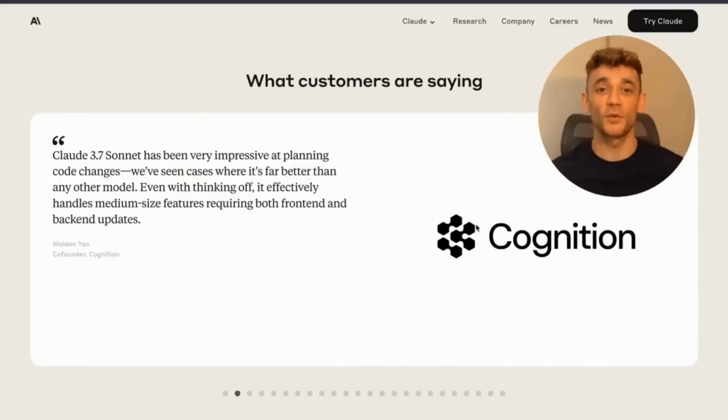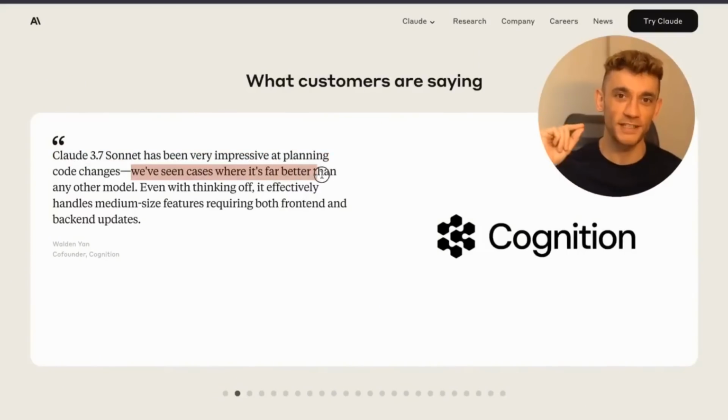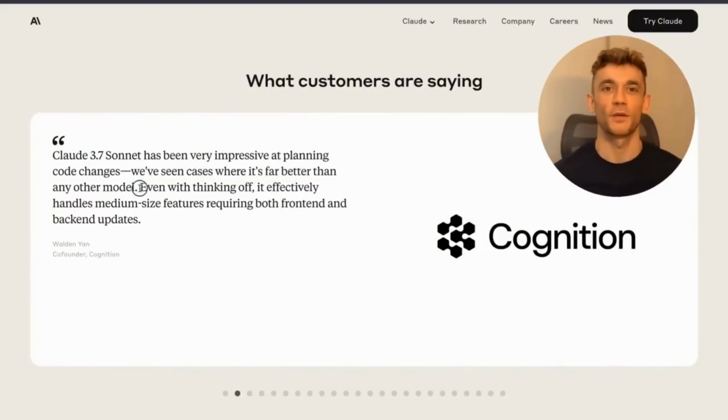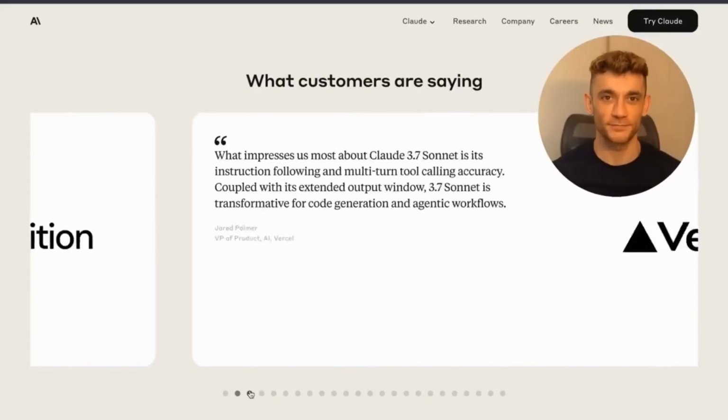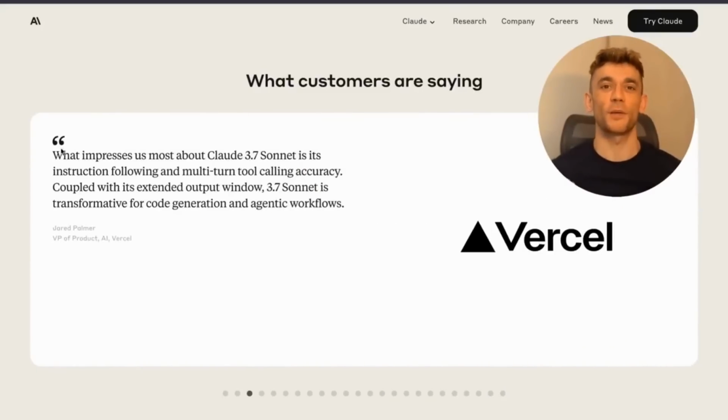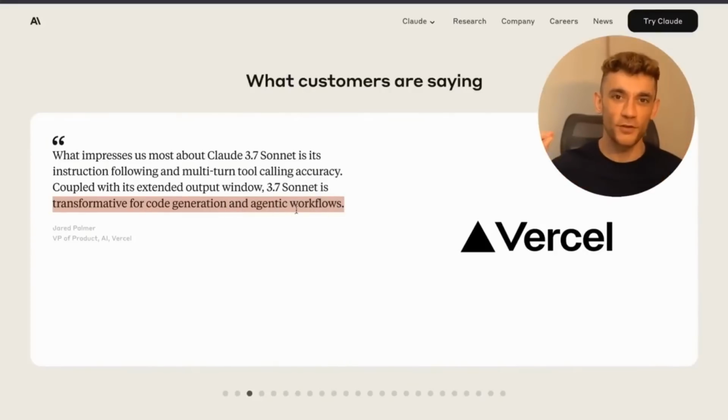Cognition noted, "Claude 3.7 Sonnet has been very impressive at planning code changes. We've seen cases where it's far better than any other model. Even with thinking off, it effectively handles medium-sized features, requiring both front-end and back-end updates." And Vercel commented, "What impresses us most about Claude 3.7 Sonnet is its instruction following and multi-turn tool calling accuracy. Coupled with its extended output window, 3.7 Sonnet is transformative for code generation and agentic workflows."